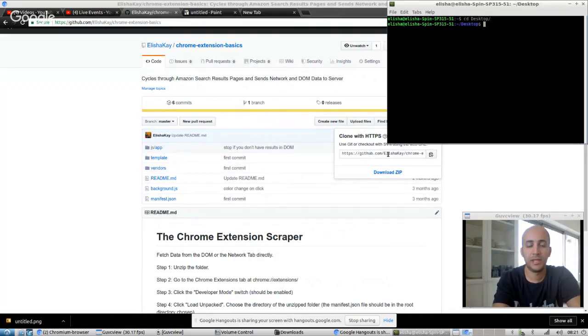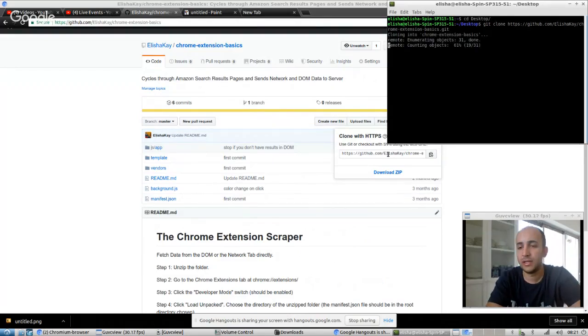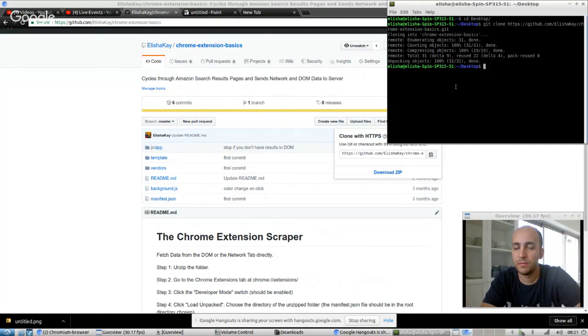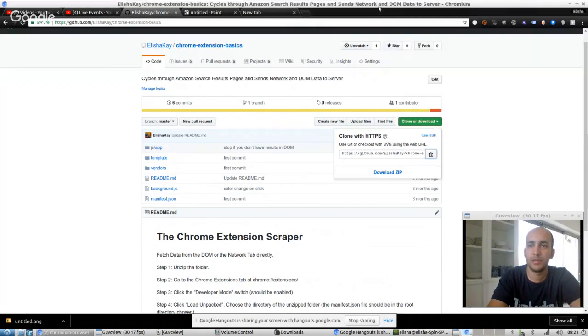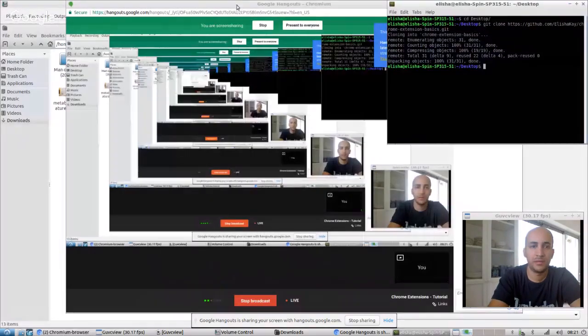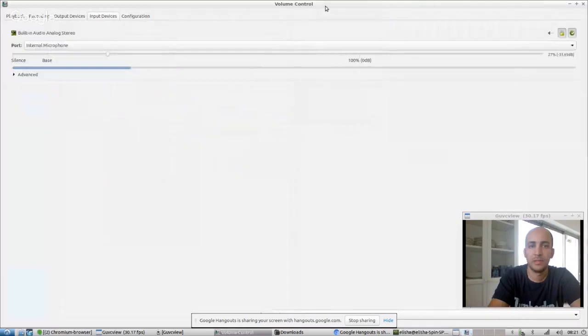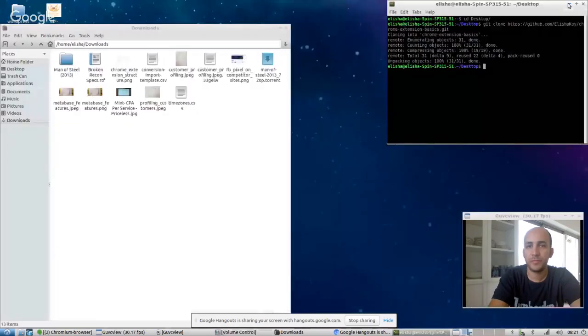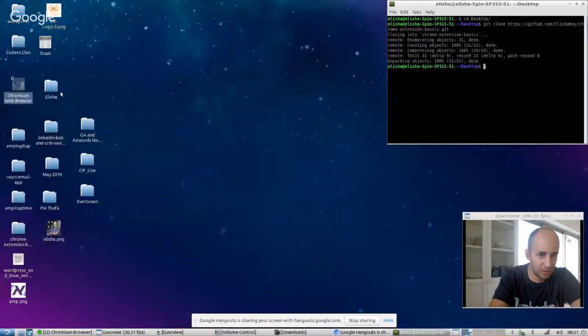Let's begin by actually cloning it. I'm going to go into my desktop and run git clone. I have another tutorial on Git if you're interested, but I'm sure most of you probably know it if you're interested in scraping and Chrome extension basics. It's been added to my desktop. I'm going to go to my desktop and open it. Yeah, Chrome extension basics.